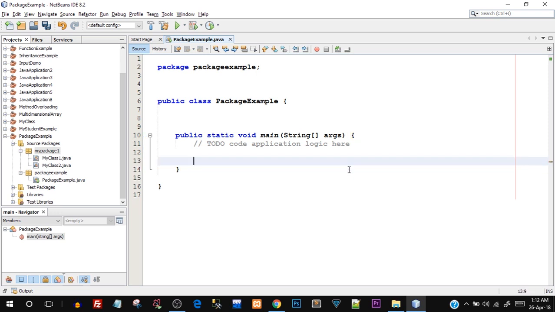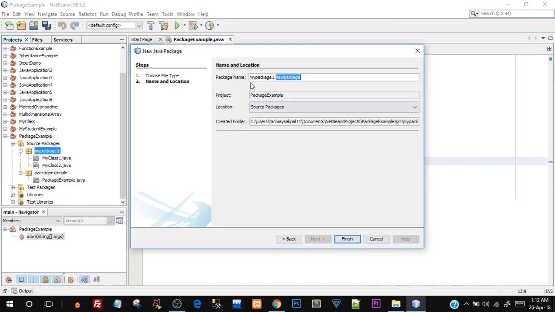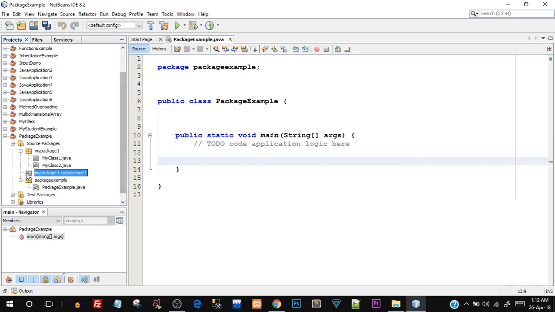Now let's talk about sub packages. Sub packages are basically packages inside packages. So inside our my package1 we will create a sub package. Again I'll right click on my package1 and say Java package, and you can see the package name is already there, my package1 dot, and then it is asking for a new package name. So I'm going to say sub package1. Okay, so this is basically inside my package1. Even though it appears over here as if it's outside, it is inside my package1.